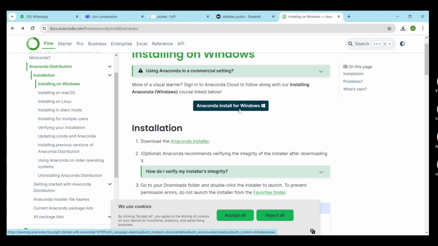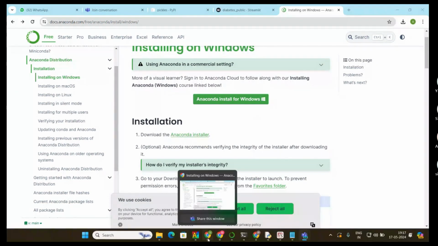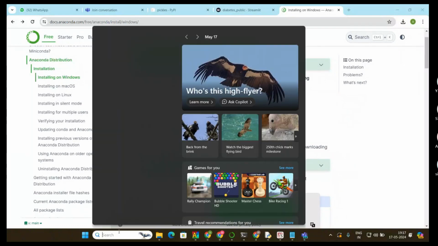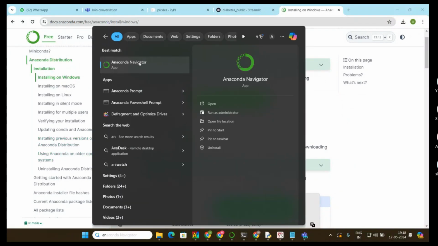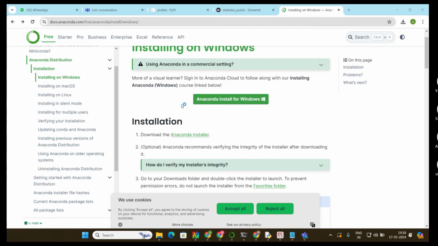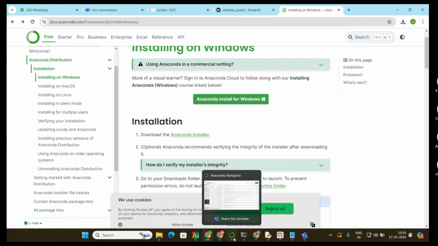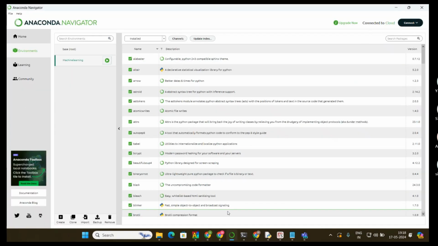Once you install Anaconda on your system, you will have the Anaconda Navigator. Can you see it on the screen? You will have the Anaconda Navigator in your system. If you go to open it, it is a big unit, so your system should handle it. Once you open it, you will have a window like this.